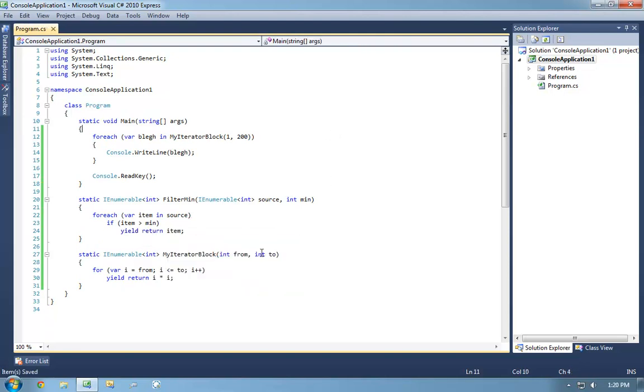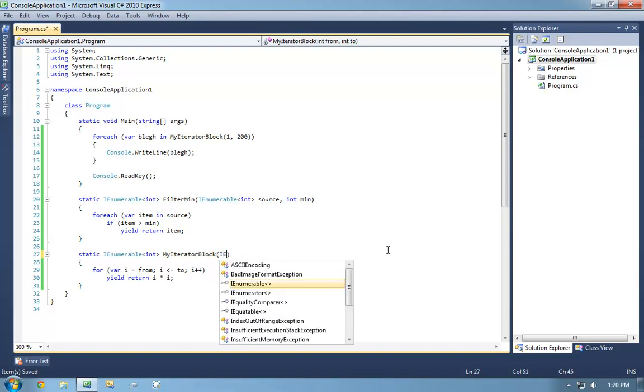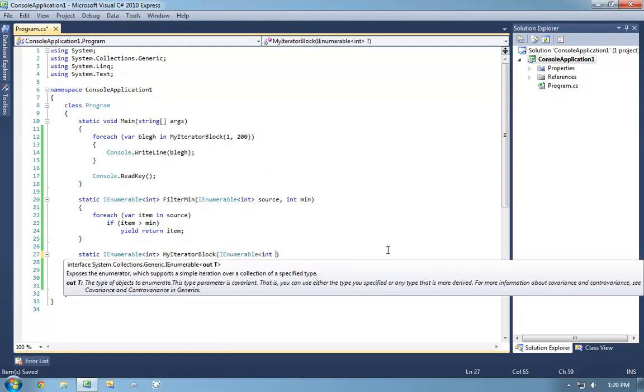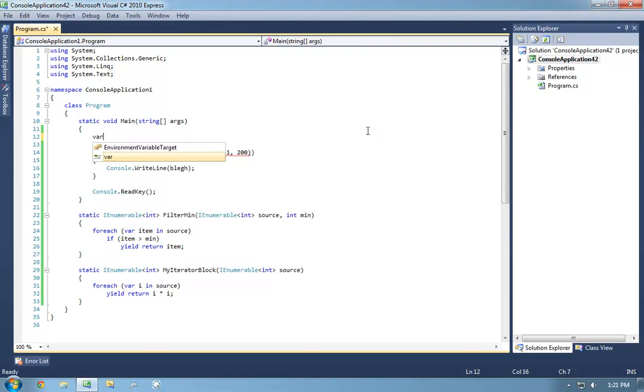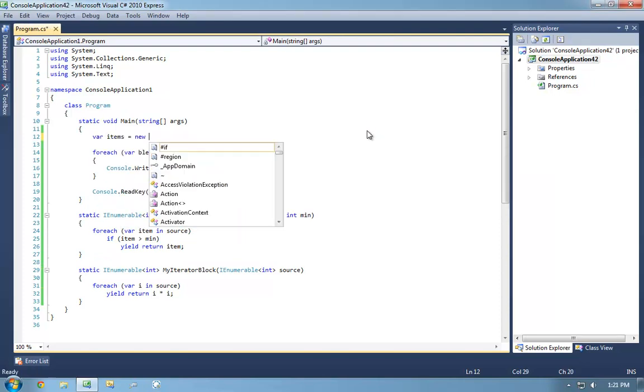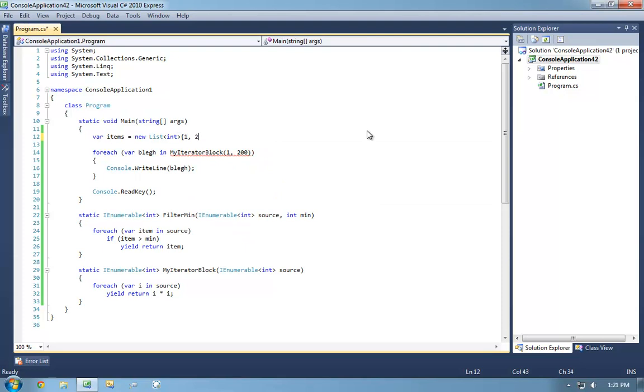Now what I can do is also make my iterator block, instead of saying from and to, take in an IEnumerable source. Instead of doing this, I say foreach var i in source. Because I have two iterator blocks that take in an IEnumerable of source and return an IEnumerable, what I can now do is chain them together. For example, var items equals new list of int 1, 2, 3, 4, 5, 6, 7, 8, 9, 10. Missing a comma right there. And now I can go ahead and chain them together.